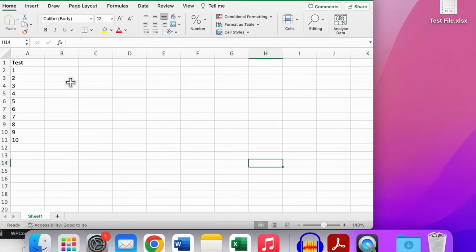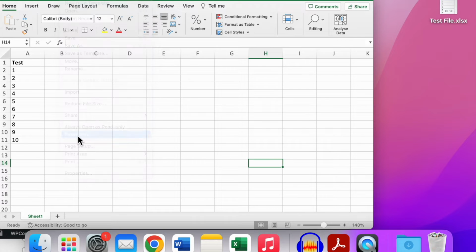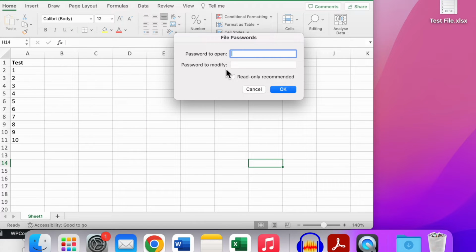And to add a password you need to go to the file settings over here, click on it, and if you scroll down you can see the passwords option over here, so click on passwords. You can see two options. You can set a password to open the file, and if you want to you can also set a password specifically for modifying the file.